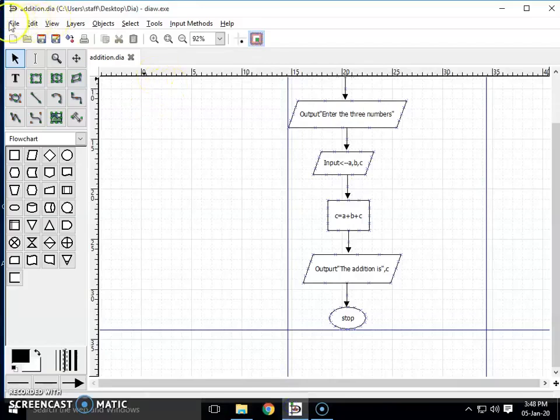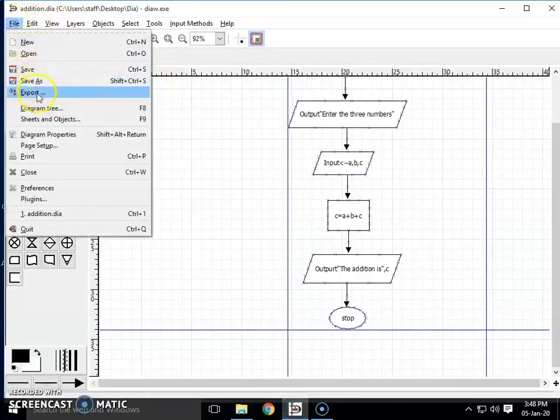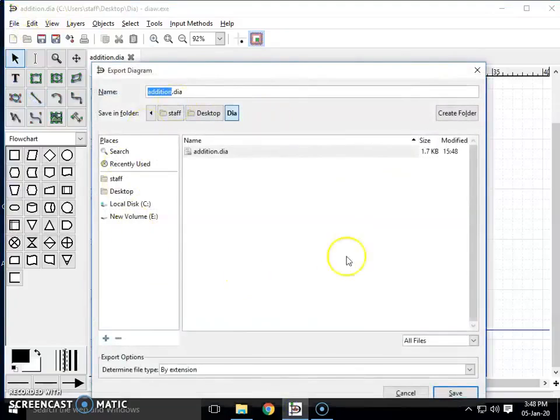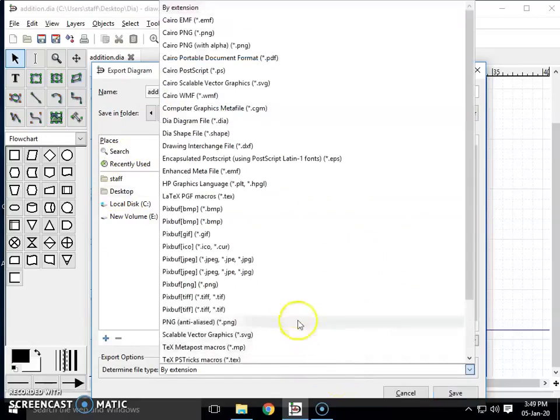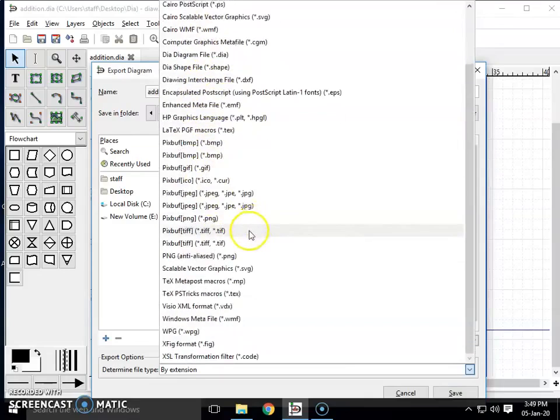Okay, so again I am opening my flowchart. Now the next step is how to export that into any other format. So export, and again that window will ask you where to export it. Just click on the folder in which you want to export it. There is one option called determine file type. As soon as you click on that, you will find various options with various extensions that you can export it to.